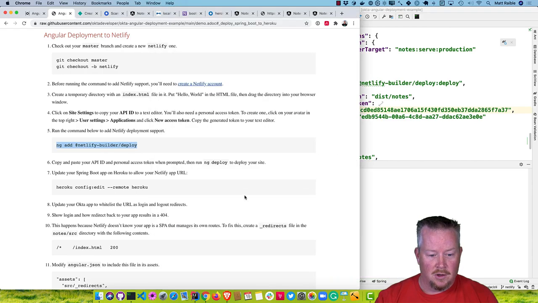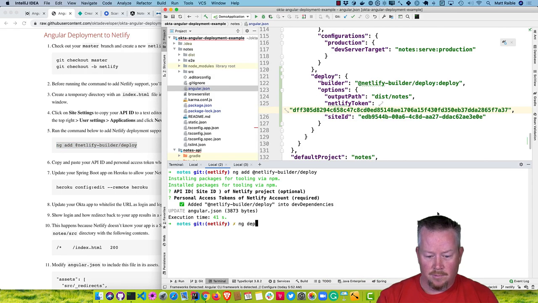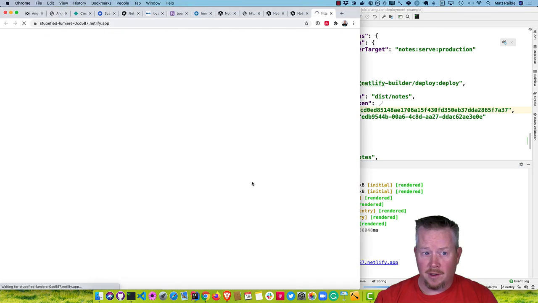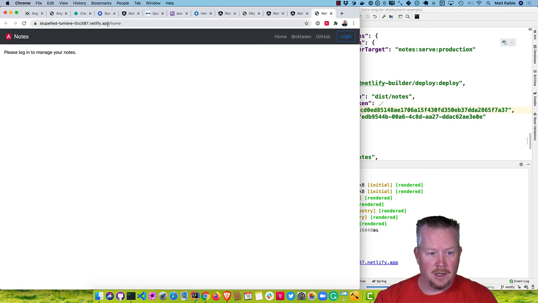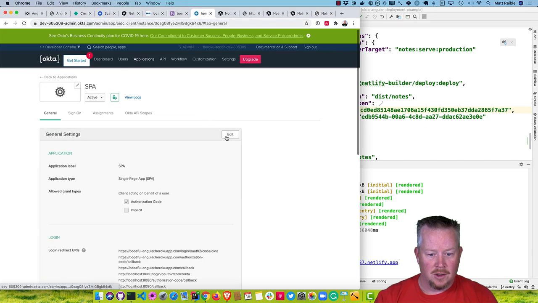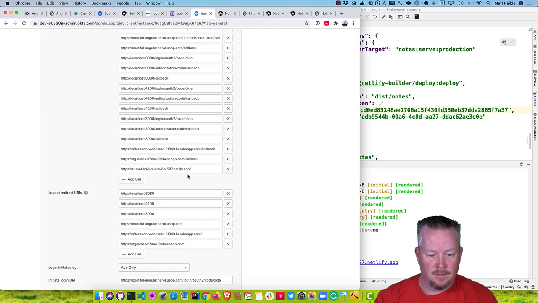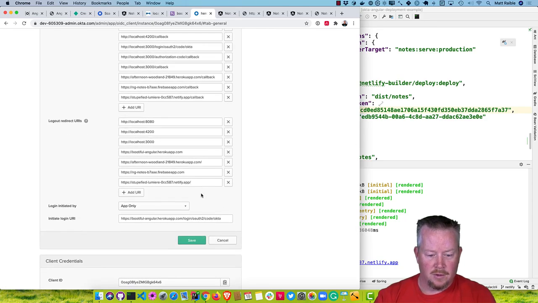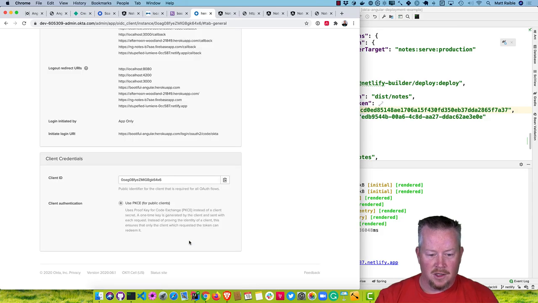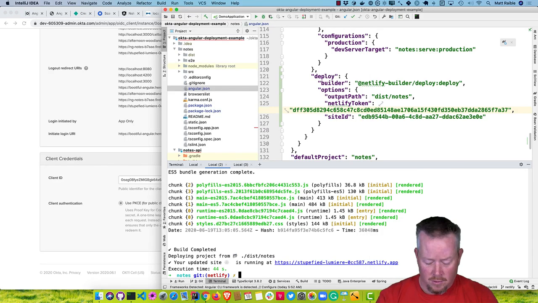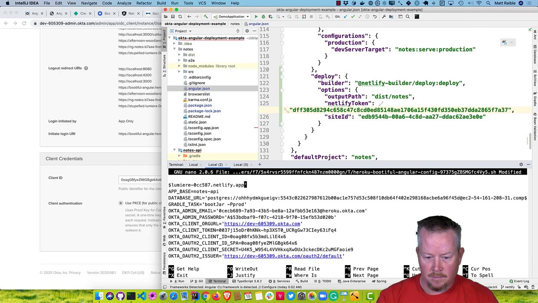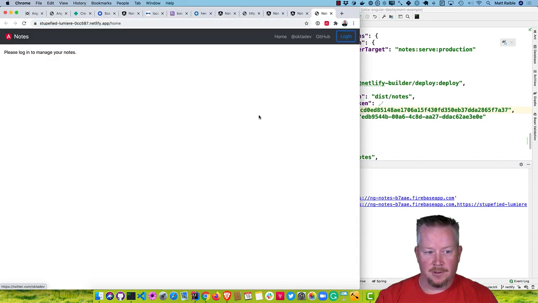And now we can go ahead and run ng deploy. Now if we open up our application on Netlify, we won't be able to log in because we need to add this to our Okta application. So go ahead and edit. Add that. Add it as a logout as well. And then we'll need to add it to our Spring Boot app. So Heroku config, edit, remote is Heroku. Now we should be able to log in.